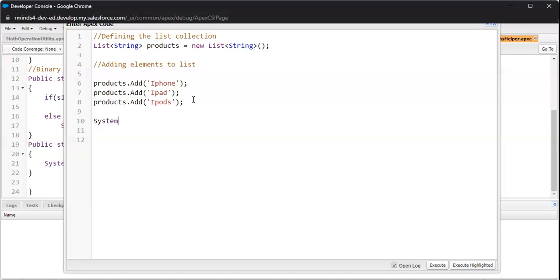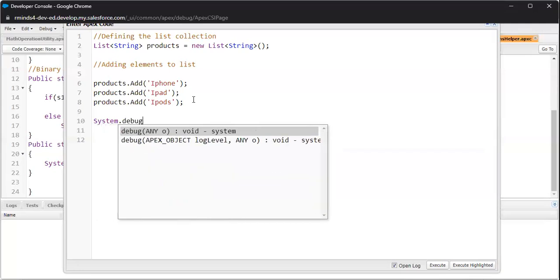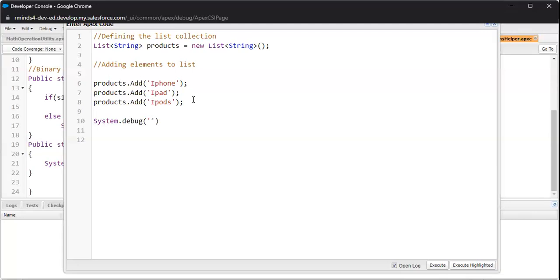So I wanted to see the elements. In that case, system.debug the elements of the products list collection. So the elements I have, I wanted to display. How am I going to display that? You can just give the list name. Yes, this is it.